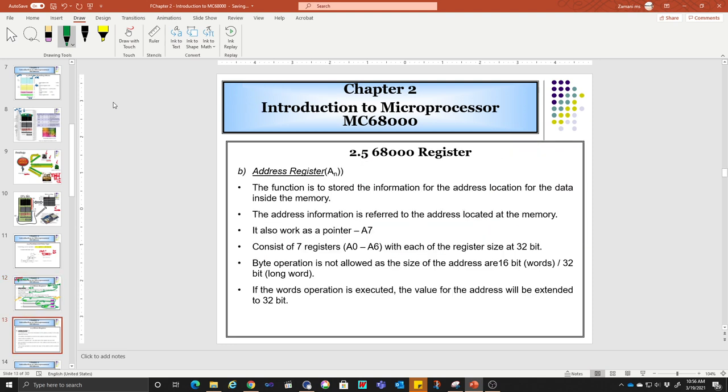Then you have the data registers and address registers. The function of the address register is to store the information for the address location of the data inside the memory. As I said just now, you have data you want to send to a memory location, and this location has an address. The address register saves this address, which is referred to when the data is put there. This is also called a pointer. Data is inside the data register, and the address will be inside the address register.